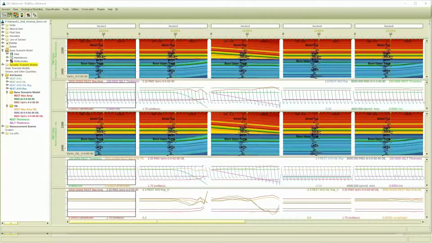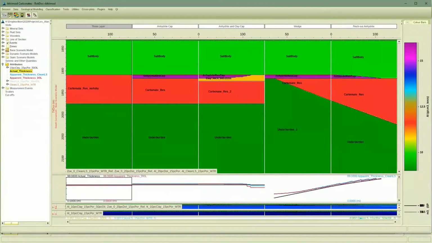I wanted to show a carbonate example as well. This might be presented in more detail in your region at the SEG Japan conference later in the year. But it's a workflow in Attrimod where I'm looking at different potential sequences in a pre-salt carbonate. What I'm looking at is a salt body that sits on a carbonate reservoir. Sometimes we can see the anhydrite reservoir cap. Sometimes there might be a clay-rich intrusion.